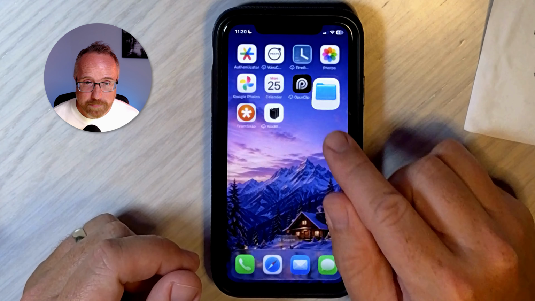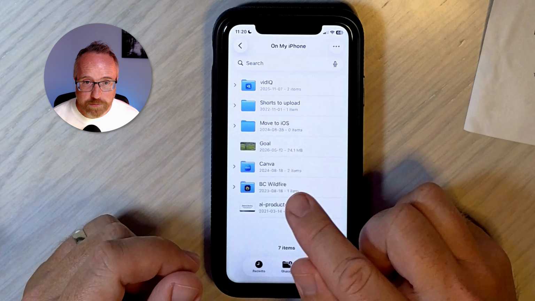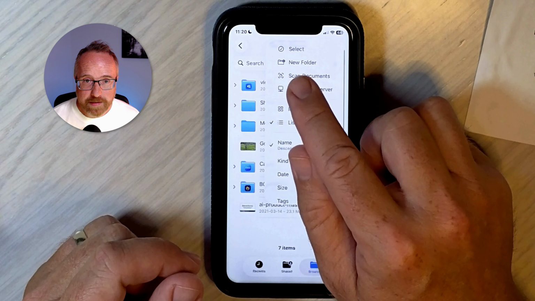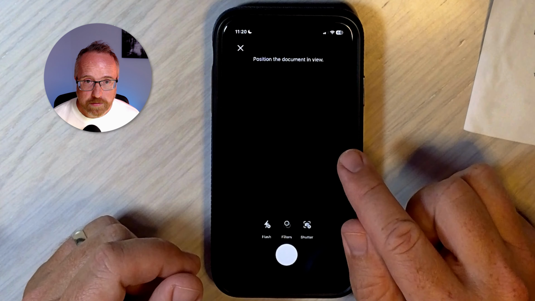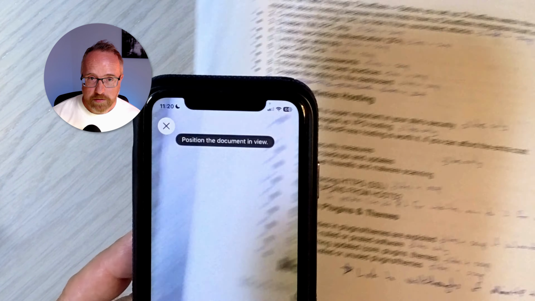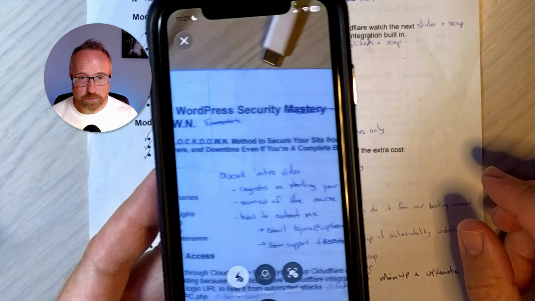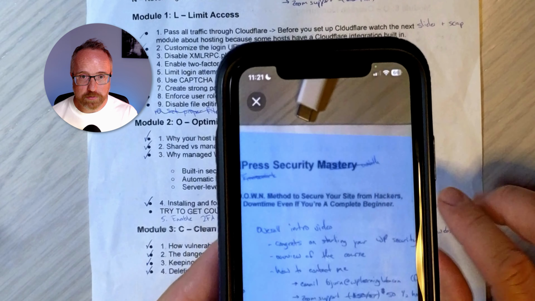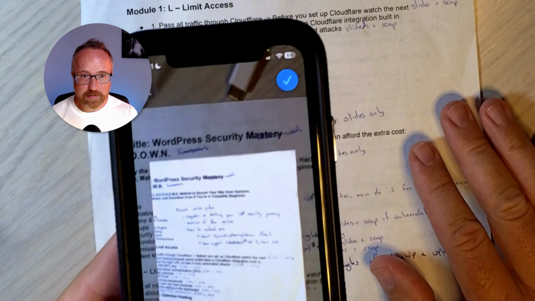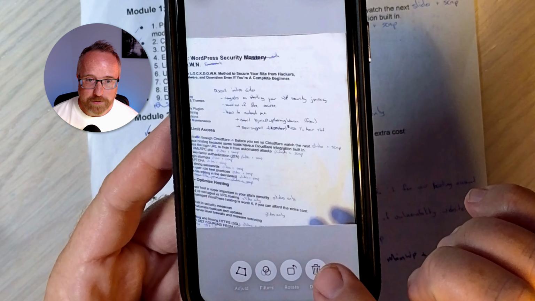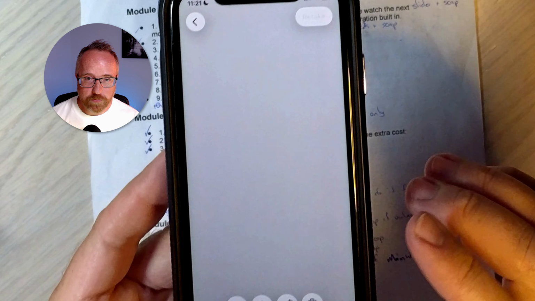Open the Files app, go to On My Phone, this is where we're going to save it, tap on the three dots in the top right, and then tap on Scan Documents. And now I can put this document in view of my phone. If I keep moving the phone around, it's not going to take a picture, but you can see how it highlights in blue the piece that it thinks that I want to scan, and then eventually it does take a scan of it. But I'm just trying to show you that you can move it around and reposition it.